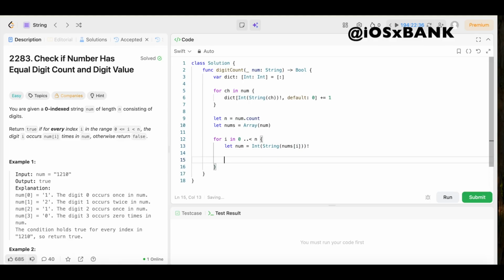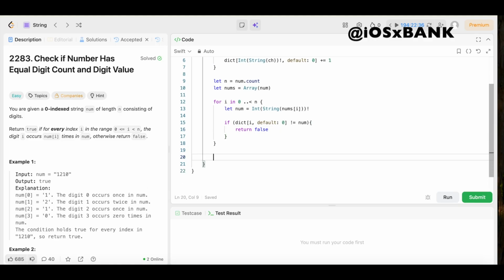Boom. Now we're going to compare the actual count of digit i in the string and the expected count stored at position i. So we'll say if dict[i, default: 0] does not equal num, then we can just return false. Boom, y'all. And then if all digit frequencies match their expected counts, we can come down here and say return true. Boom, y'all. That should be all she wrote.